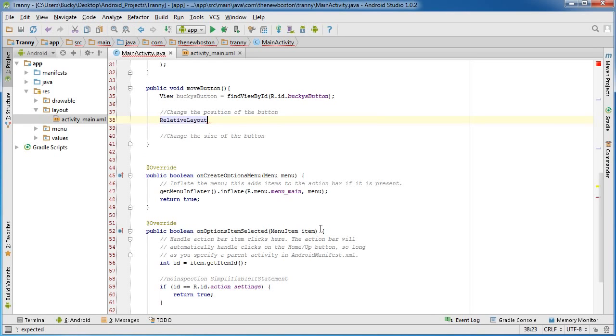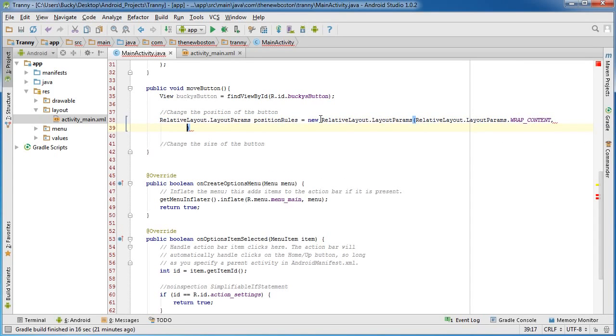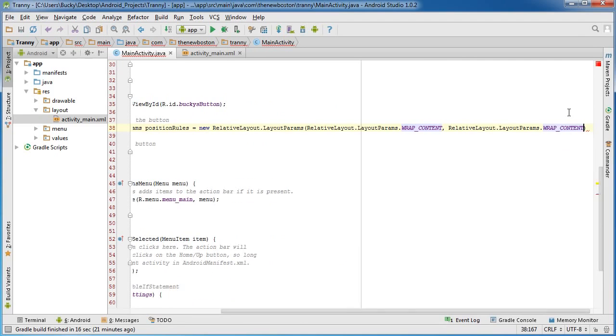In order to change the position of the button, we're going to go to relative layout, layout params, and position rules. This is actually going to be a really long line of code because you need to add this relative layout thing all the time. So new relative layout, layout params, and inside here, relative layout, layout params, wrap content. You actually pass this in twice. I'll explain what it means in just a second.